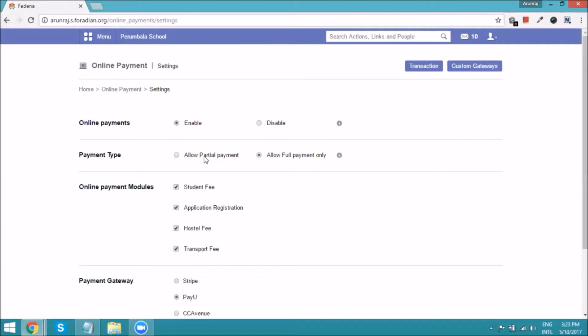The next setting is payment type, which you can make it as partial or only allow to pay full amount. So the first option will allow the students and the parents to pay partial amount when they are paying the fees online. The second option will allow them to pay only full amount in a single payment.